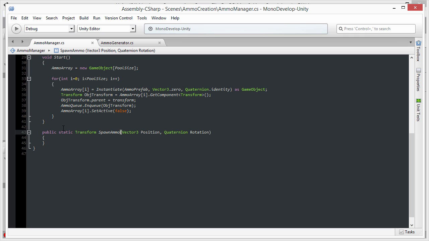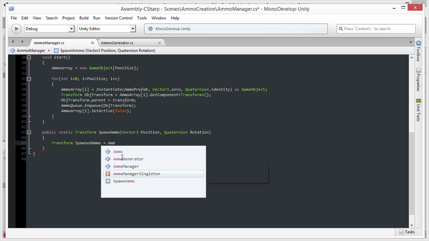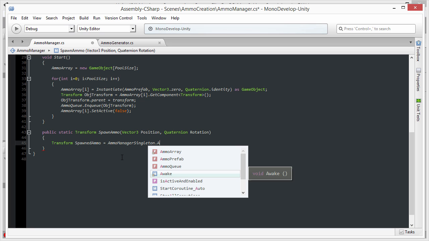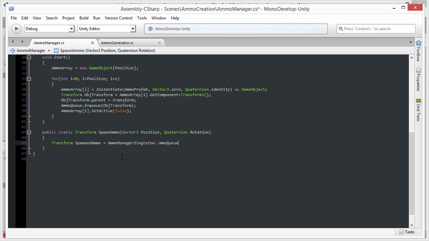Now, the very first thing we want to do whenever we need to spawn an ammo object is to take the item, the ammo object that's at the front of the queue, and we're effectively going to make that object visible. So to do that, I'm going to insert a new line here. I'm going to grab a local variable to the spawned ammo object. So I'm going to name this spawned ammo, and it's going to equal the Ammo Manager singleton object dot the ammo queue here, which is the name of the ammo queue, and then use the function dequeue.